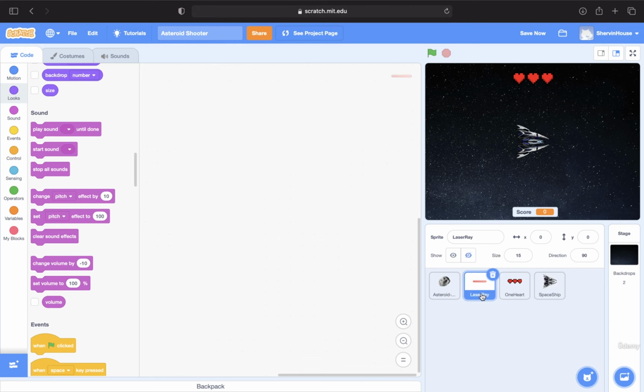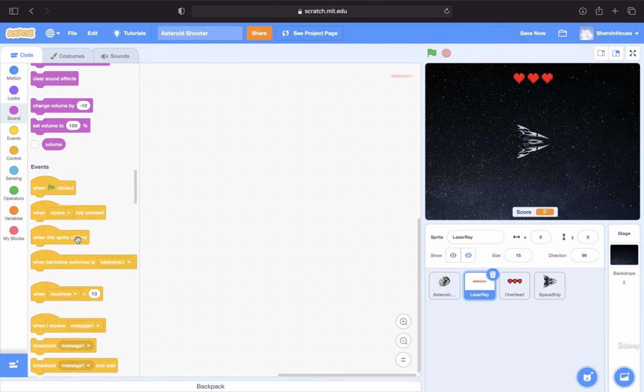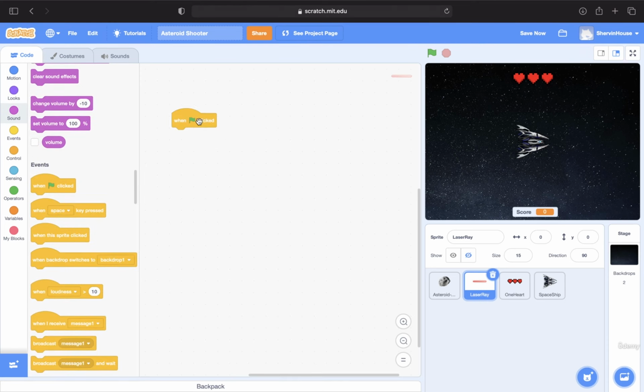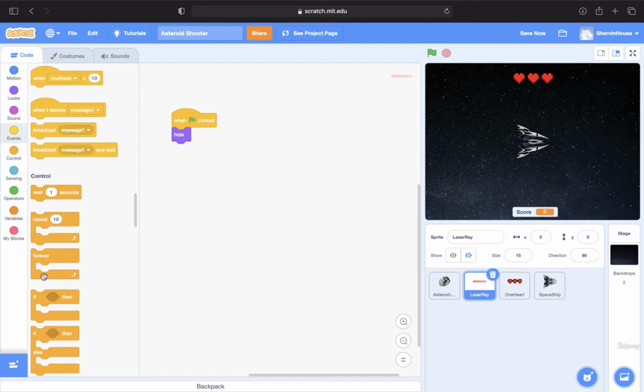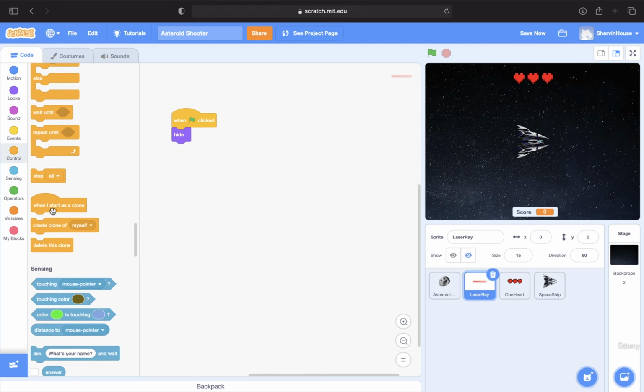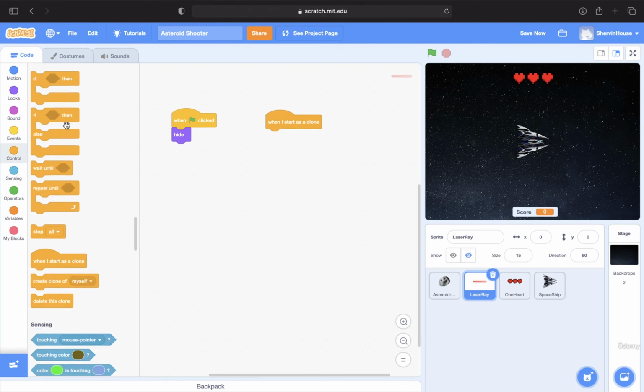All right, so now let's go over to the laser ray and create that clone. First of all, it's just good to get into the habit of making sure that we hide the original inside of the code here. I know we unticked this over here so it doesn't show it, but it's just a good habit to get into. When the flag is clicked, make sure you hide it. And then once we start as a clone, then we show it.